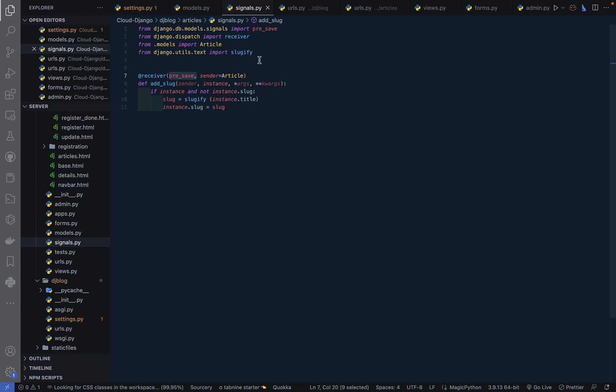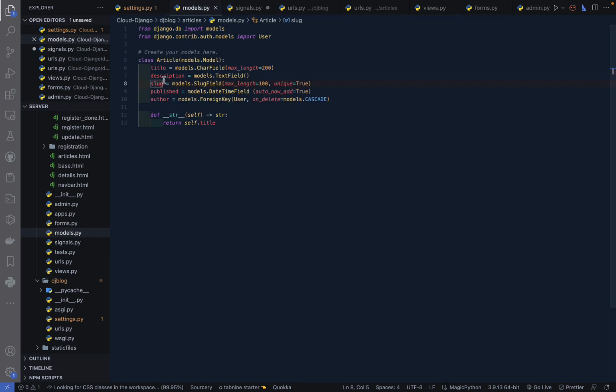And that's what it's saying, just pre-save. That means before the save is completed, it's going to take the instance, and from there it's saying if the instance doesn't have a slug attached to it, then we're going to slugify the title, and creating the slug, we now give that instance the slug as slug. So it's going to create a slug for what is saved.